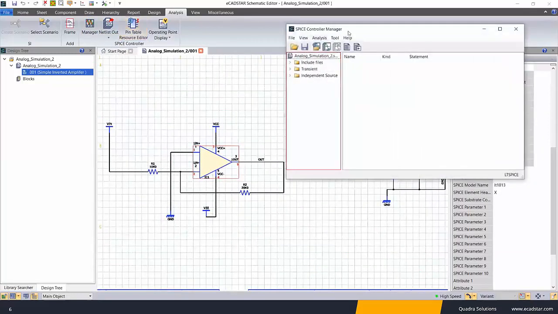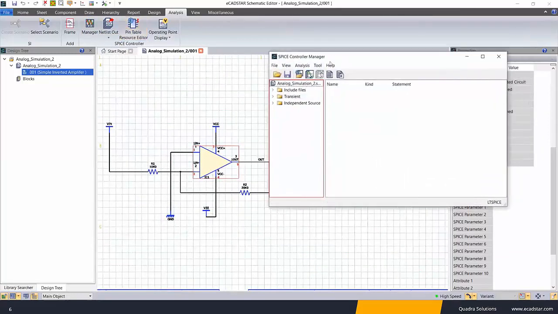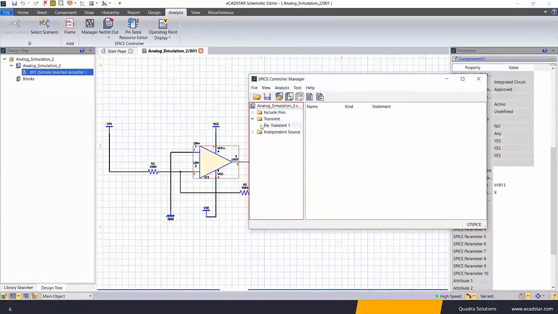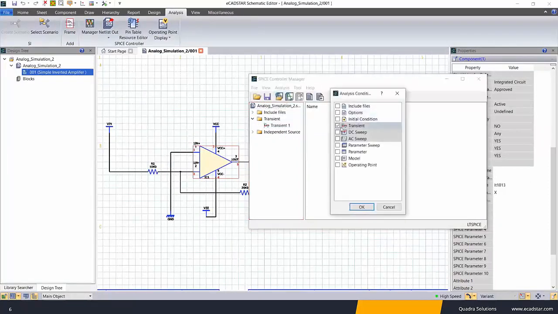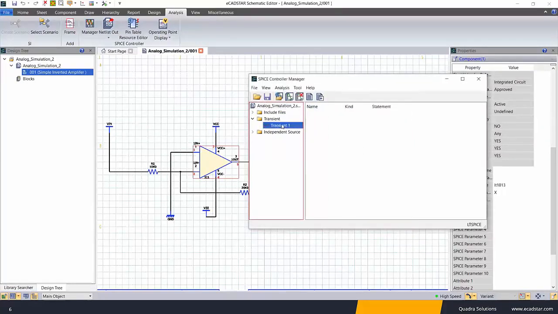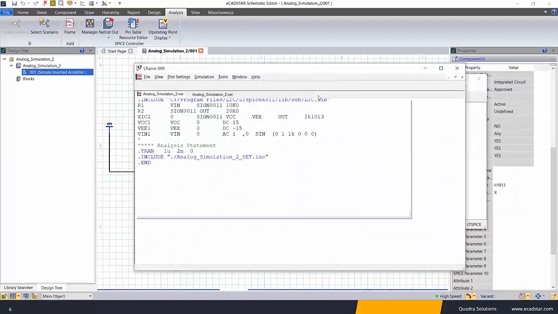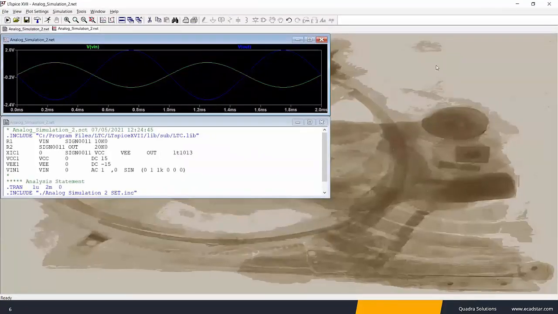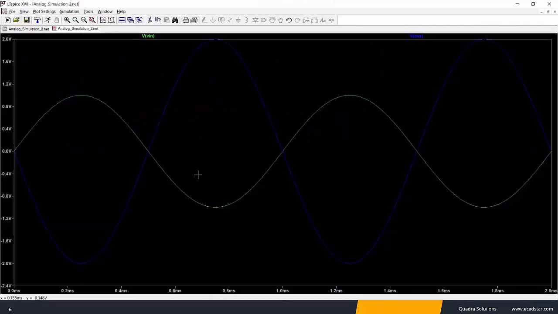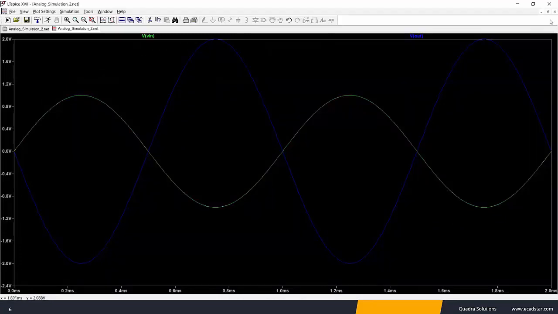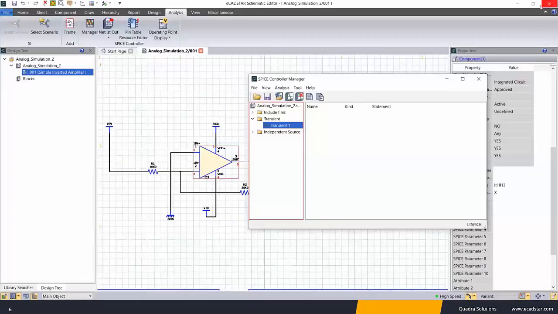So from analysis, Spice controller, we can invoke the Spice controller manager. From here, we can set up a transient analysis by setting up parameters. So we're just going to select the condition transient. And then you can enter your parameters there by double clicking on that transient. So net output simulation, we've now invoked the SPICE program to simulate. So we can see that V out has been amplified by 1 volt there. Hopefully you can see that on your nice big monitors.